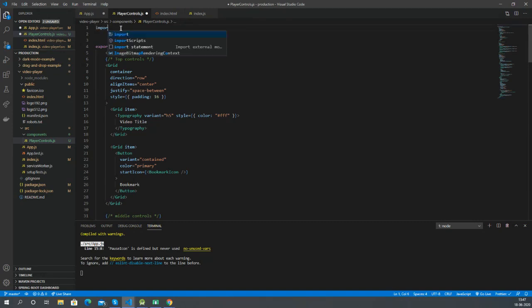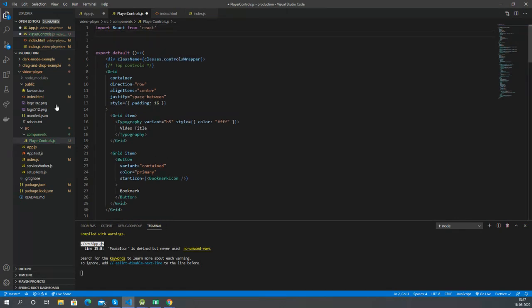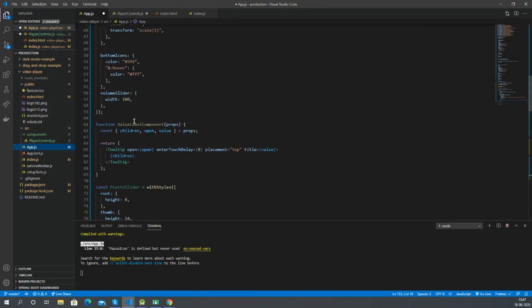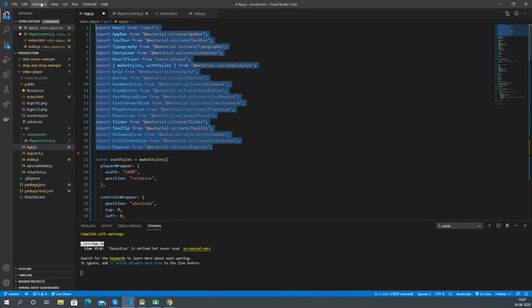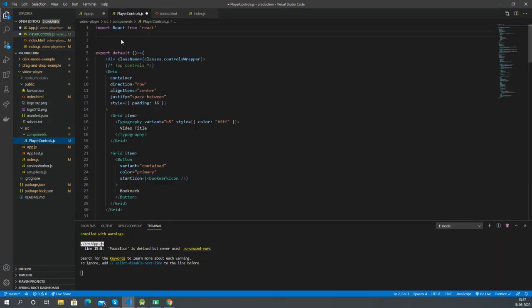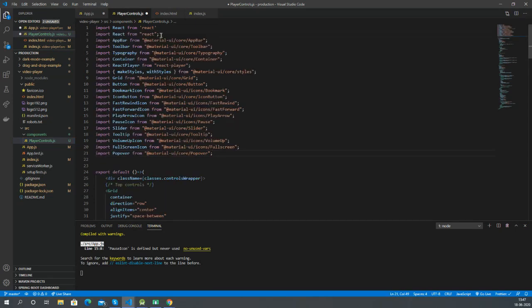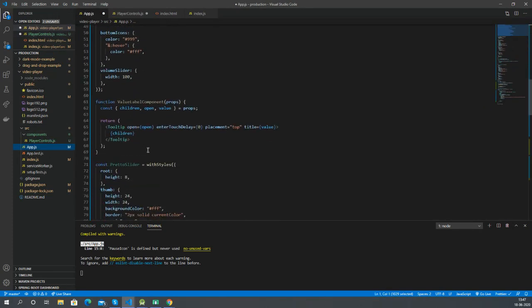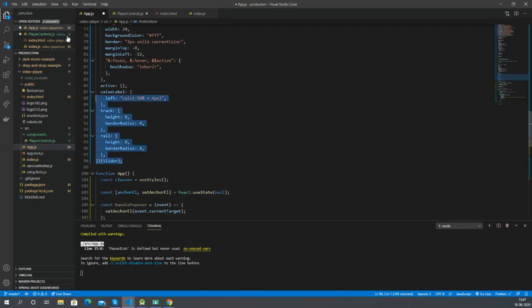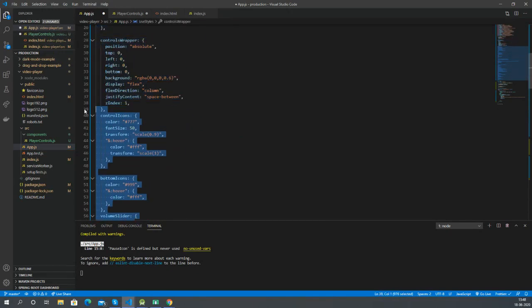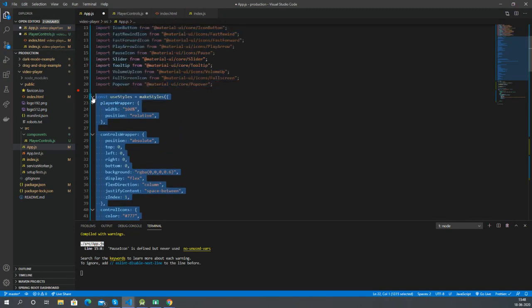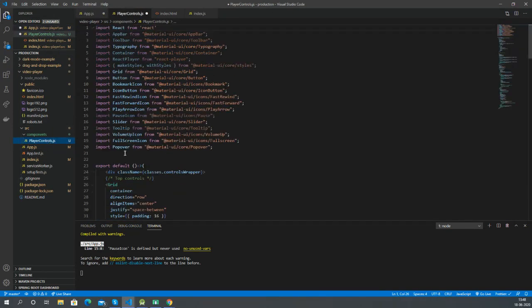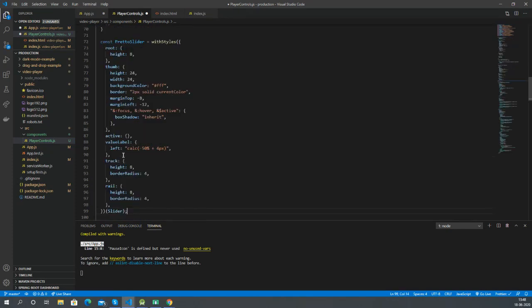Now we need to import React. We need to import all of the stuff, so one thing we'll do is we'll copy all the imports and paste here. Let's remove the extra React. Now we need to copy all the styles and the Presto slider and all those things. Let's place it below the import.